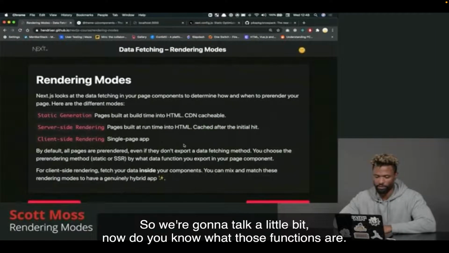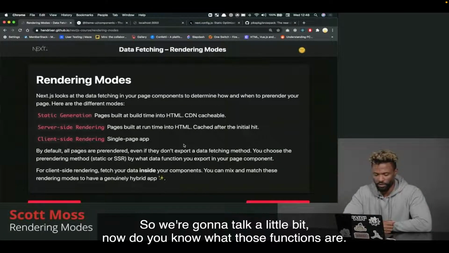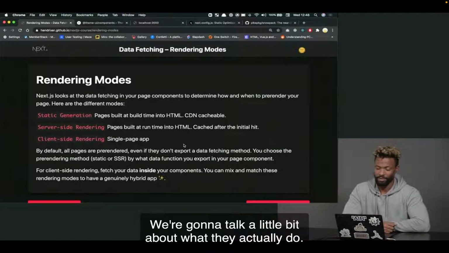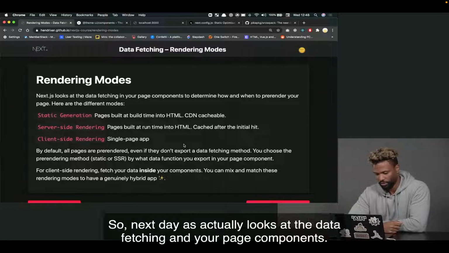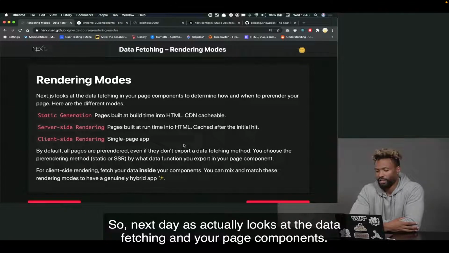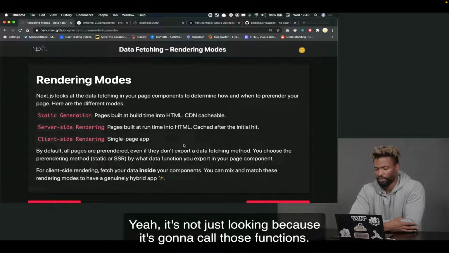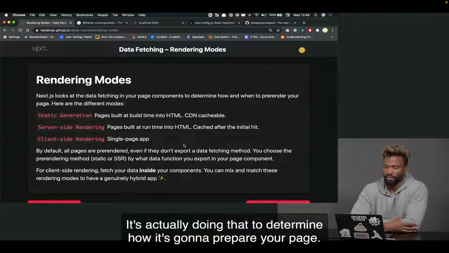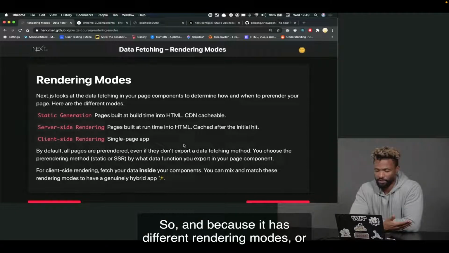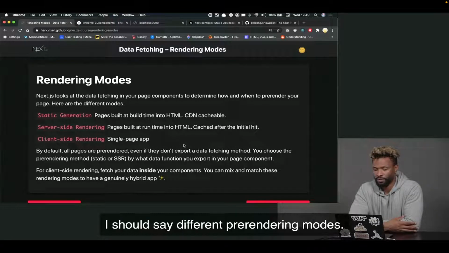Cool, rendering modes. So we're just gonna talk a little bit. Now that you know what those functions are, we're gonna talk a little bit about what they actually do. So Next.js actually looks at the data fetching in your page components. It's not just looking, because it's gonna call those functions. It's actually doing that to determine how it's gonna prepare your page. And because it has different rendering modes, or I should say different pre-rendering modes.